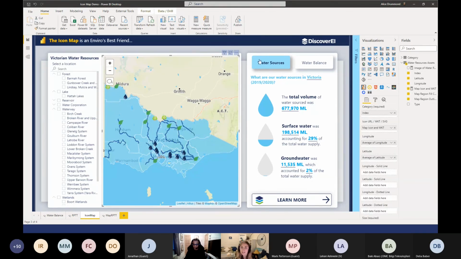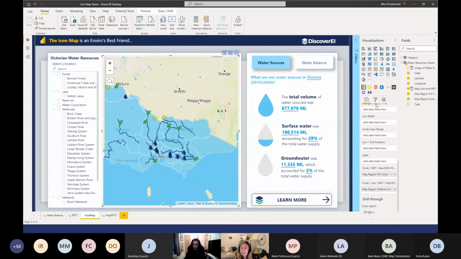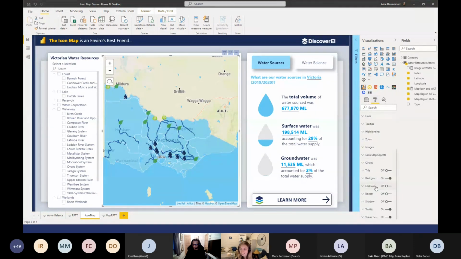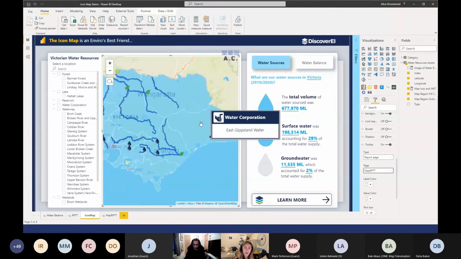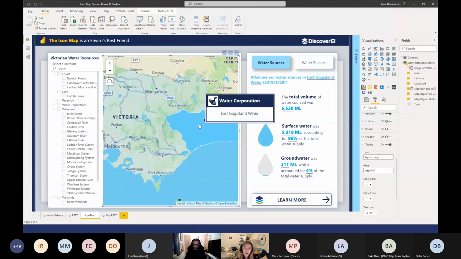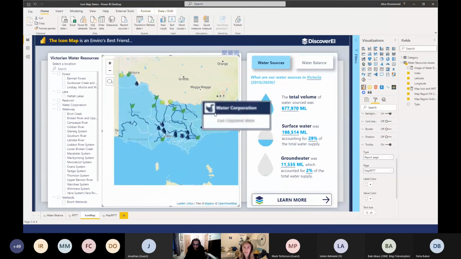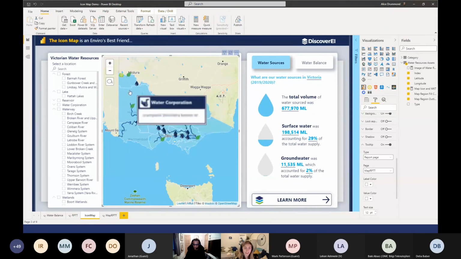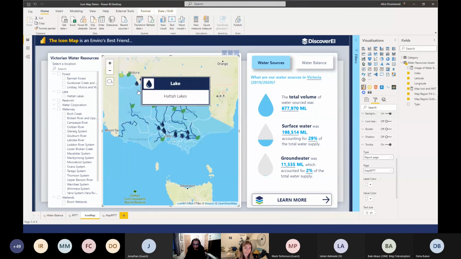And lastly, one of my other favorite features of this visual is it allows report page tooltips. So we can see here that we've got an option for report page tooltips. And bring in this one. And now when we hover over these different water corps, you can see that we've got a lot more information. We could provide whatever info we wanted for all these different assets here. We can see the wetlands, we can see the lakes.